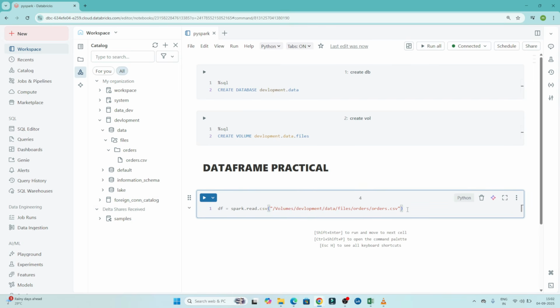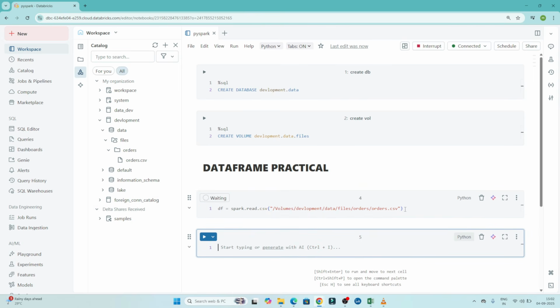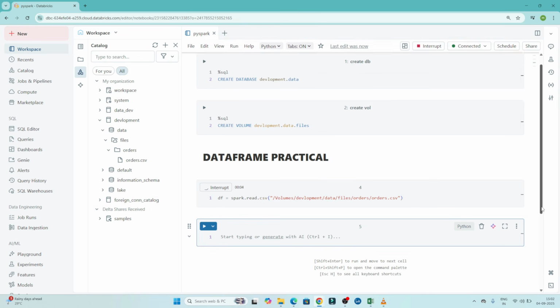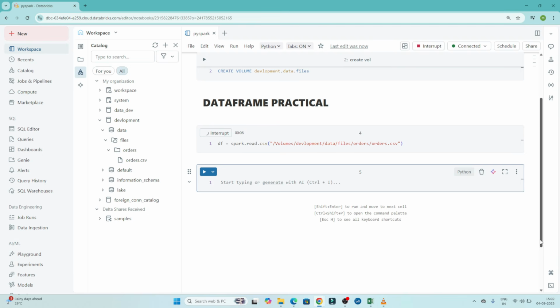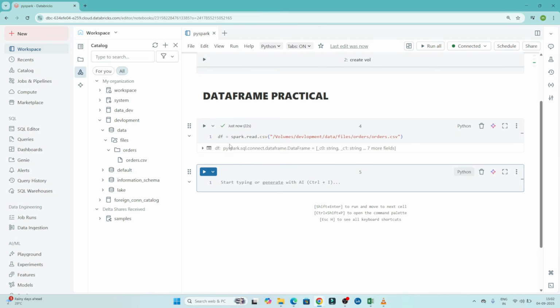Now if I execute this, what will happen? My data frame will be created. Now if you have to read any data frame, how can you read that? That we will see. You can see it is still executing. So you can see df is executed successfully.